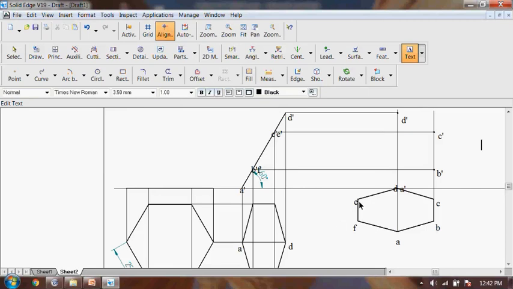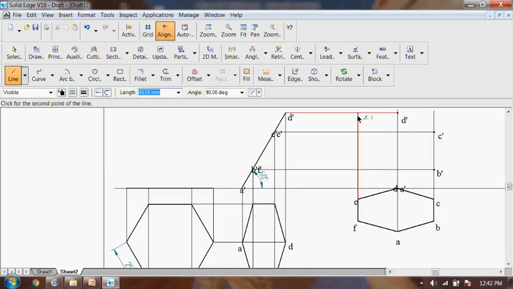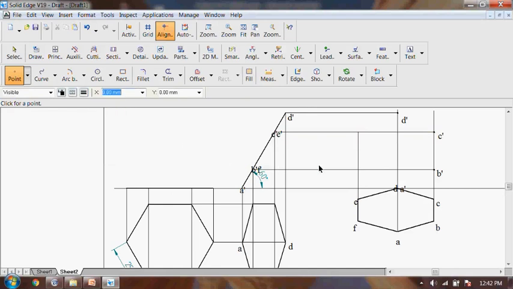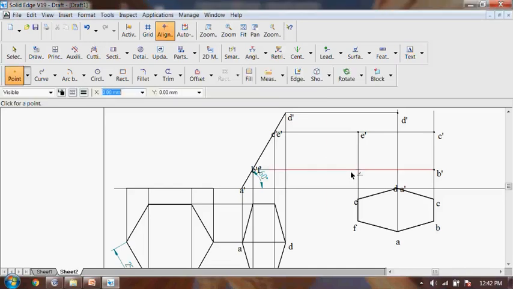Then next one is E dash. Locus of E. So click on line. It's the locus of E, and then locus of E dash. It ends over here. So you will get E dash here. This is E dash. Then the last one is F dash. F dash is available over here, so we have F dash at this point.